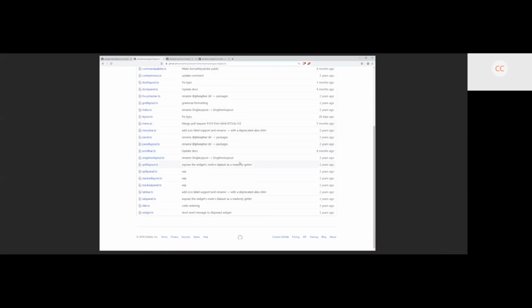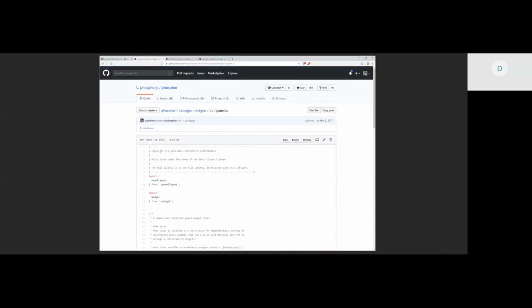Now, the sister class to the panel. Actually, yeah, can I ask you a question? So when you move a widget, if you're a child widget and you're being moved, you'll receive a before detach and you'll receive an after attach. Is that right? If you're a child widget and you've been moved, or you are being moved, you will receive 4 messages. You'll get a before and after detach and a before and after attach.